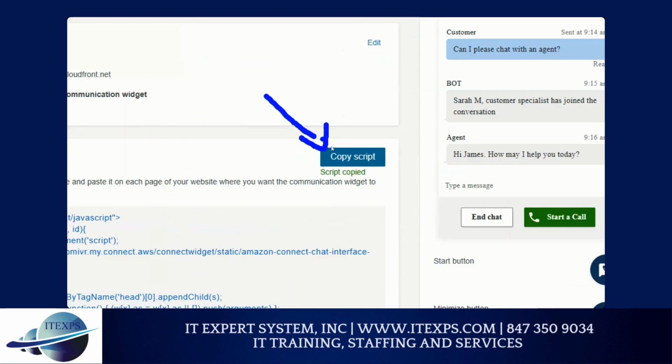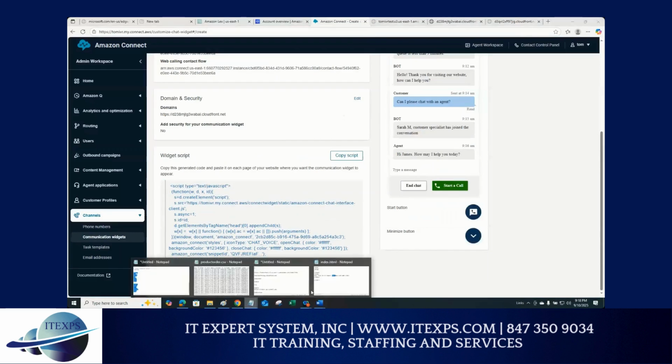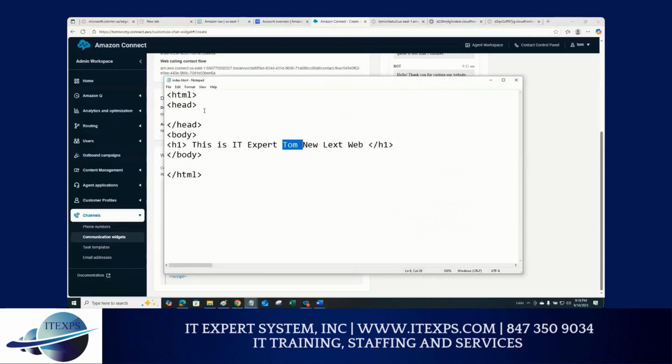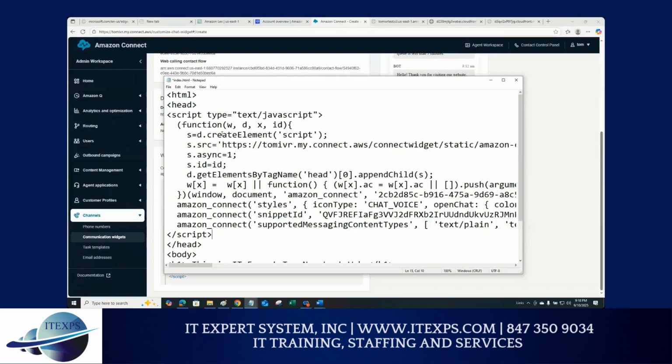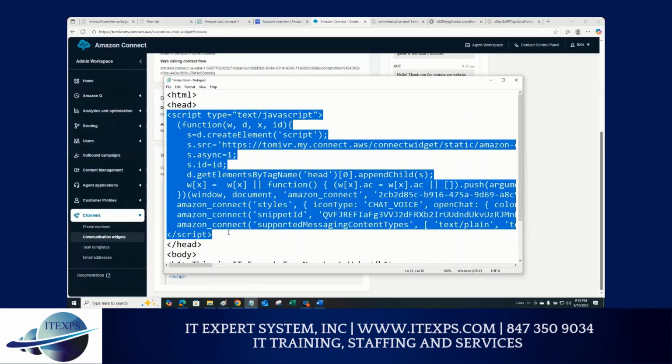Now, because my HTML page is still available to me, I need to paste in between the head. Remember, I was mentioning that the yellow color code we deleted, we're going to put it here. So this is the code I pasted here. Now you can see that the script is added under head tag. So this is the head tag.